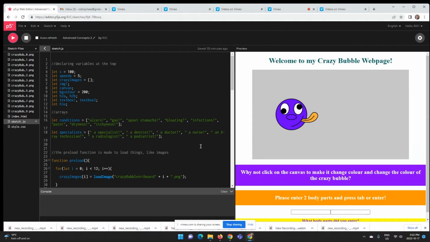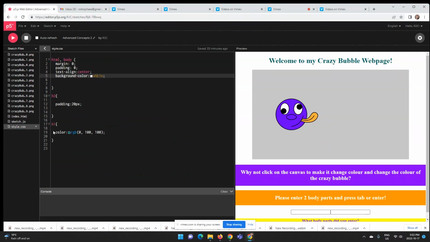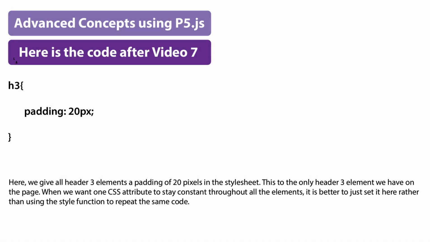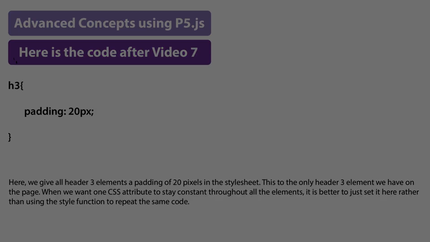Okay, so here we're back in the CSS file. What I'm doing here is changing the padding of all the H3 elements on the page so that they have 20 pixels of padding. And now we can see that the element has 20 pixels of padding. So what it does is it gives it more space to breathe, and it looks better and more professional.